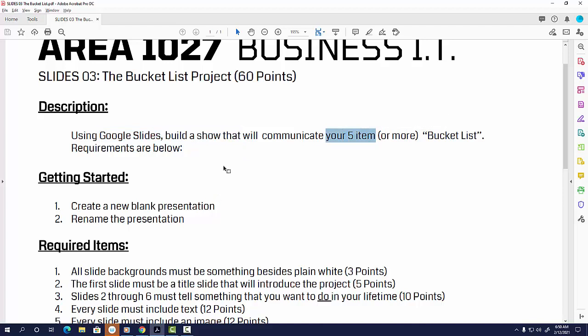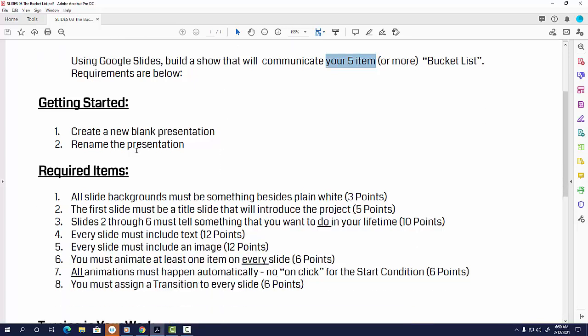Now, these can't be things you've already done. You have to think about things that you would love to do, and it can't just be things you like. You can't say, I like soccer. That's not what I'm after. I want to know about things you would love to do. What would you love to do someday? 5 of them. So this will be a blank presentation when you begin. You'll want to rename it, I believe.